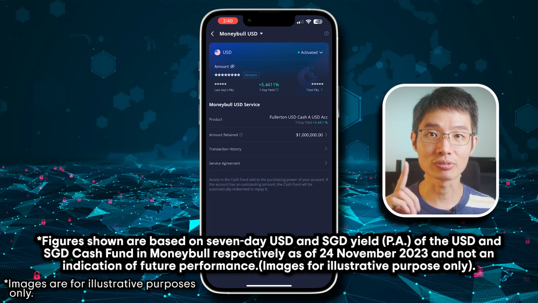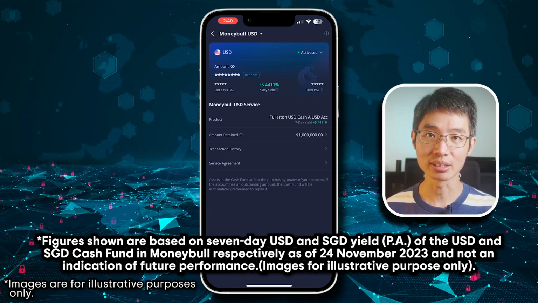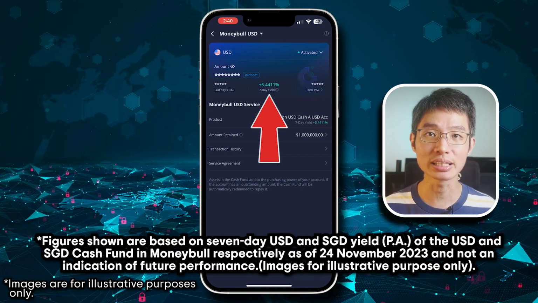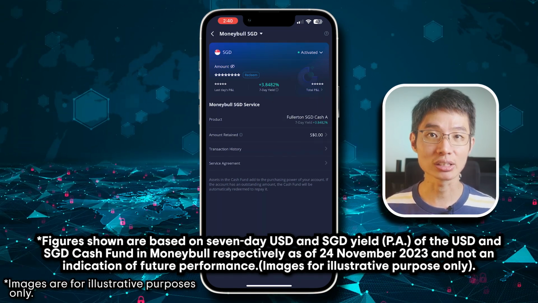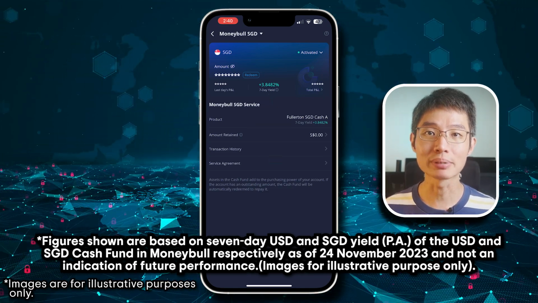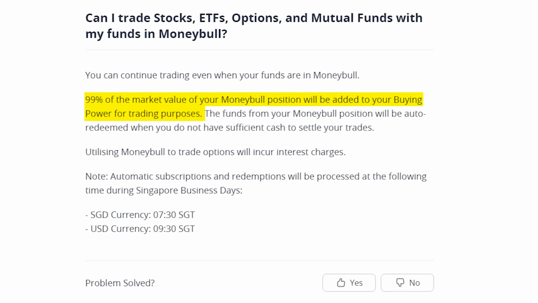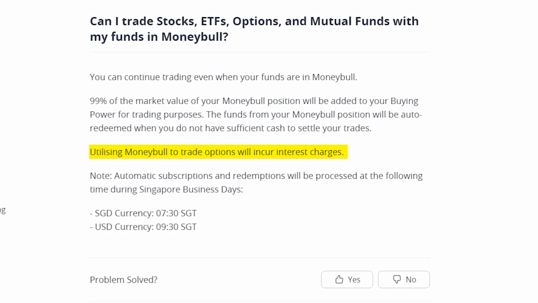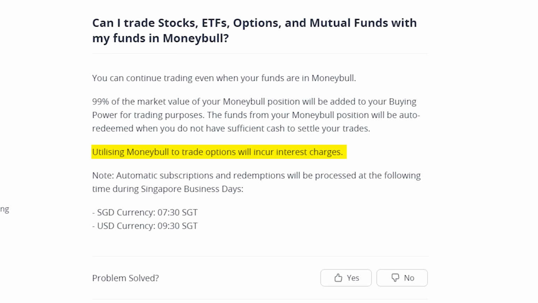One thing to take note of is that the yield will fluctuate every day. For example, right now, for USD, it shows 5.44% 7-day yield. And for SGD, it shows 3.84% 7-day yield. But by tomorrow, the yield may be different. One benefit of Moneybull is that the funds here can be used for trading. Though, take note that if you use the funds to trade options, it will incur margin interest charges.